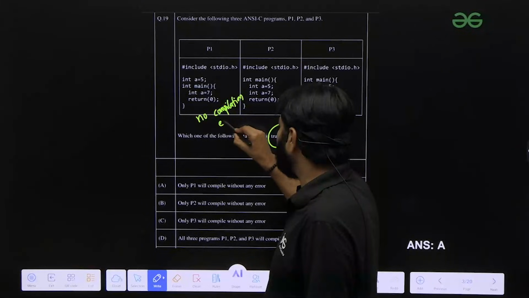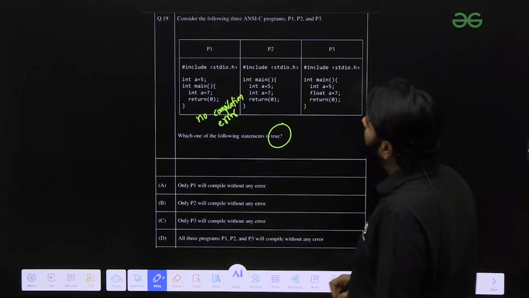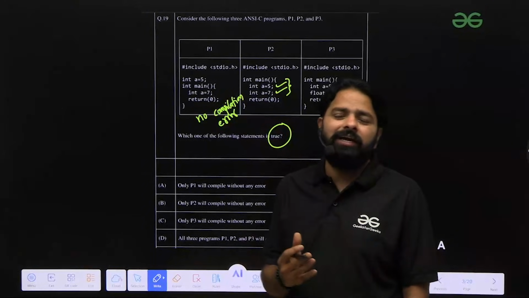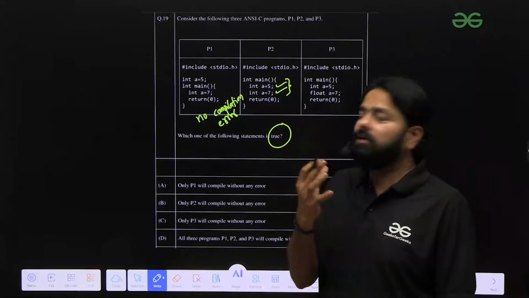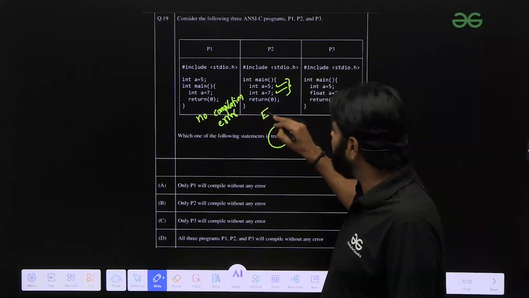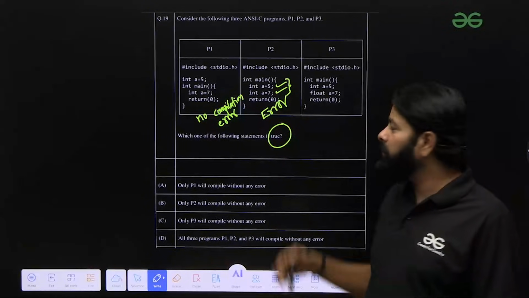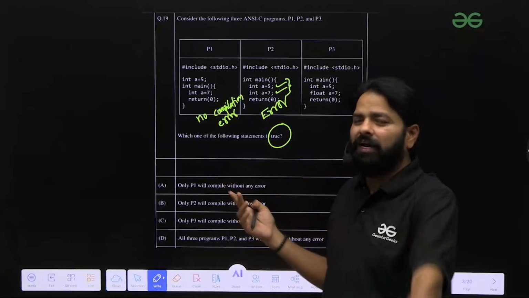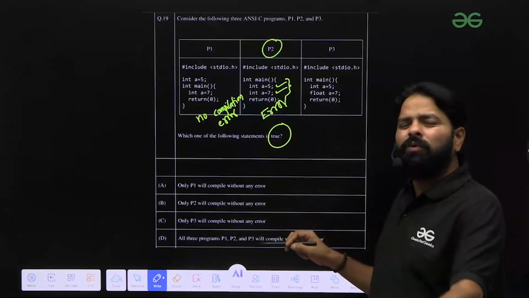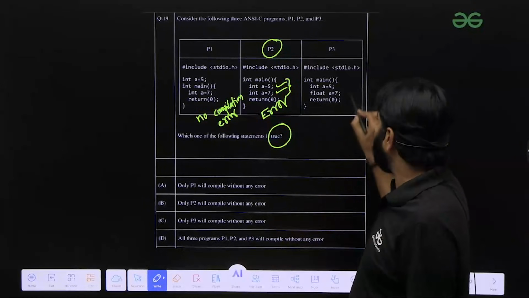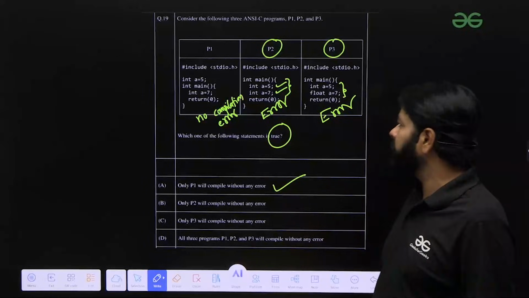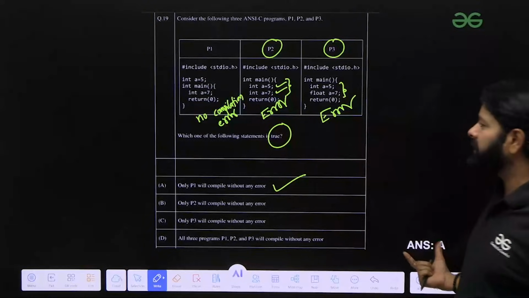No compilation error. Let's see P2. There are two declarations for A. This will give the compiler a conflict about which A needs to be allotted in that scope. In the same scope, you cannot have two variables with the same name, so this will throw a compiler error. So P2 definitely will have an error. And P3, whether it is integer or float, the same name cannot be used in the same scope. Again, the same issue will happen with P3, and here also there will be a compilation error. So only P1 will compile without any error, and that's why option A is the correct one.